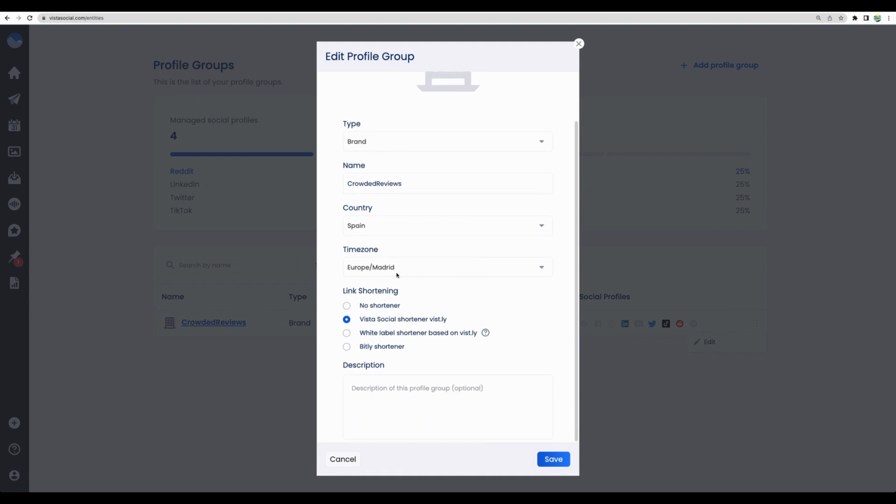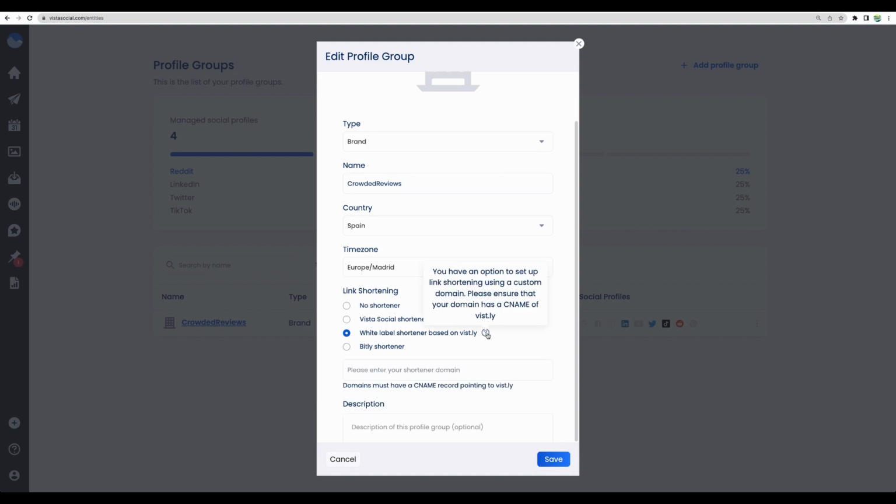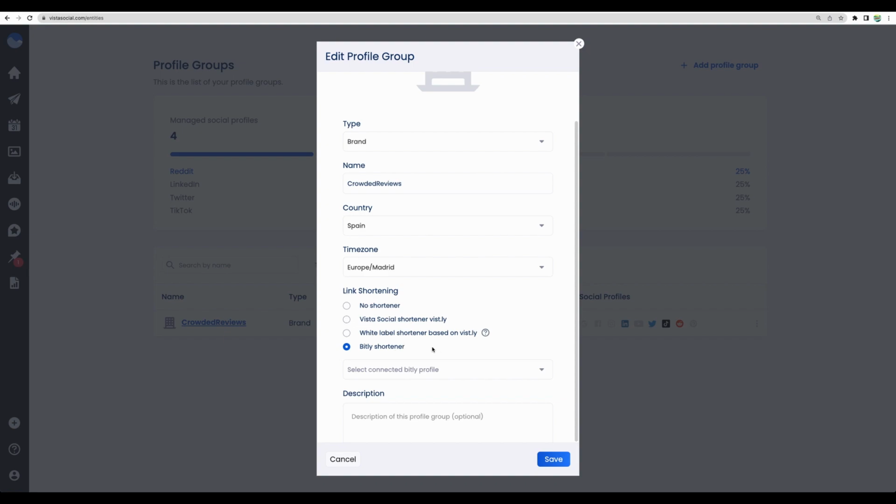For example, for a particular group, you can have or have no link shortener provided by VistaSocial. And with link shortener, you have several options. You can opt out from it. You can have links provided by VistaSocial. You can even have your own domain and work with their support team. So they will help you to have your short links on your domain, but through their infrastructure. That will come in handy if you don't have your own link shortener. Or you can have connected your Bitly account.